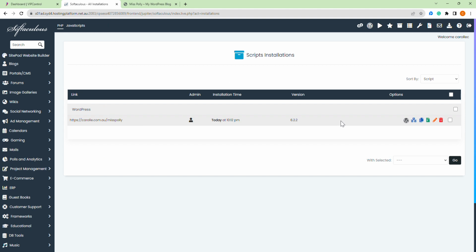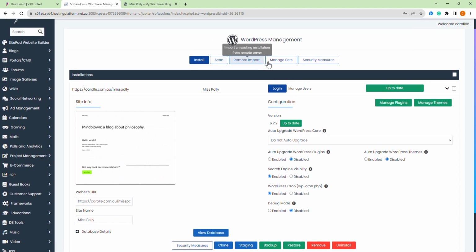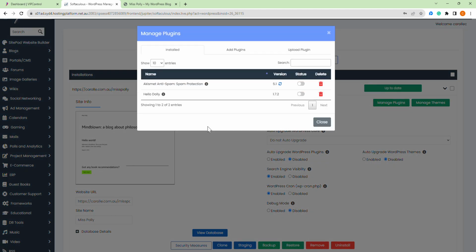I cannot edit anything. I cannot change anything. So what I will do is I will manage my installation here. When I click here, it will give me some options. It will give me the option to manage plugins. If I click here, it will list the plugins that I have installed in my website. In that case, I don't have many because it's the default installation. I can also manage themes.